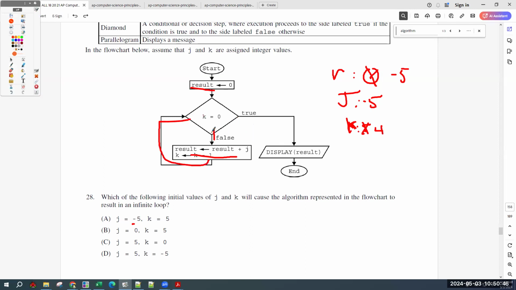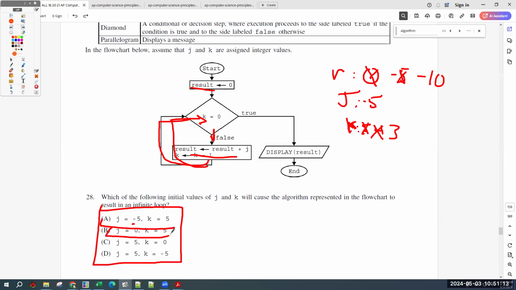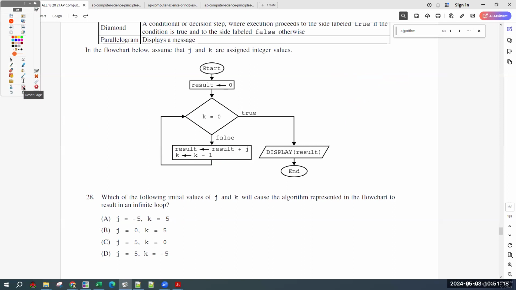It asks if k is 0. It is not, so result gets result plus j, which means it's now -10, and k goes down by 1. Oh, no, that's j, excuse me. K goes down by 1, so k is now 3. Okay, and as it goes around, it will stop when k is 0. It's asking, of these four possible starting values, which would never end the loop. Okay, I'll give you a minute to think about this.